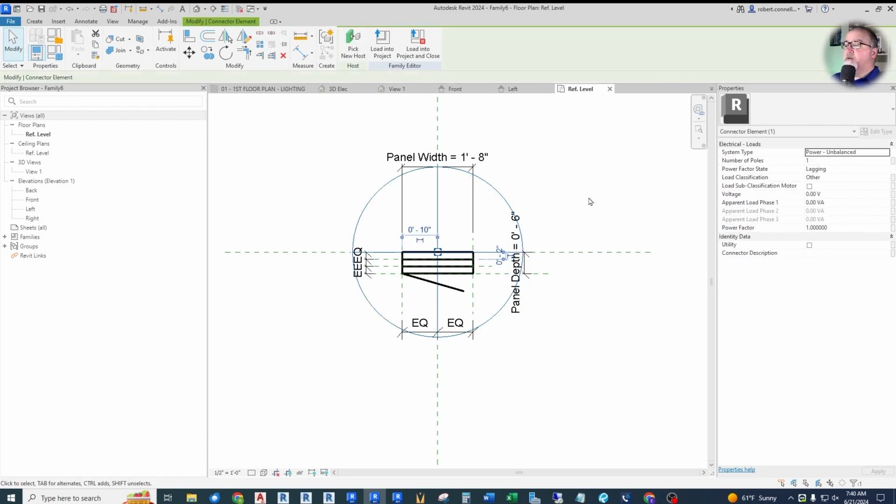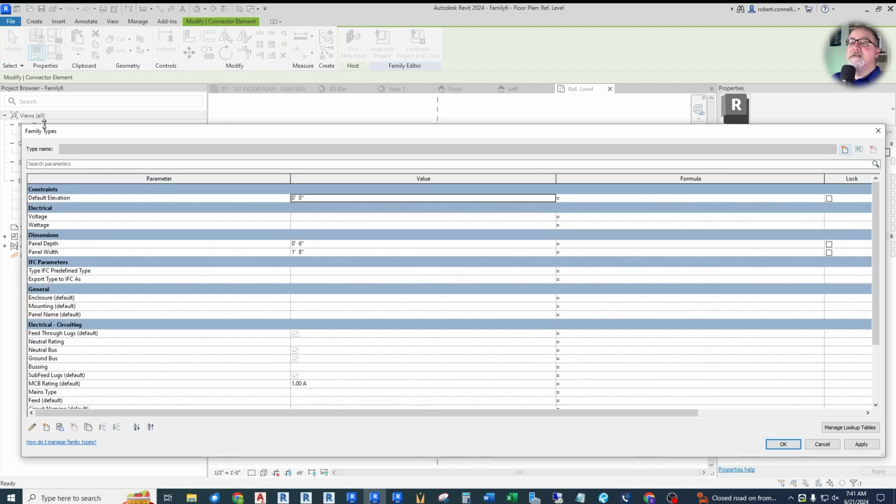Now, right now, as you can see, here's the electrical connector parameters. And we have what kind of system, is it balanced or not, number of poles, lagging, is there a load classification, voltages and things like that. If I leave it like this, then I can only change these parameters inside this family editor. And I don't want that. I want to be able to change these parameters in my actual electrical floor plan, in my model. So I need to associate these parameters with a type parameter, so it shows up in this list.